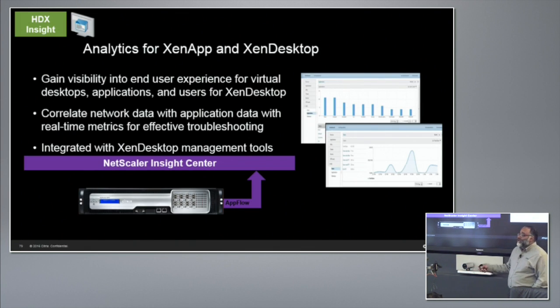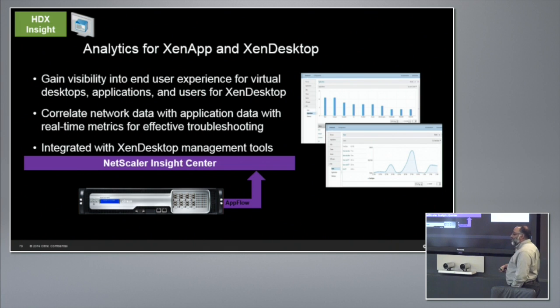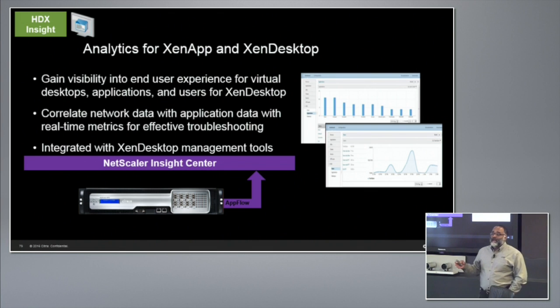All the ICA traffic. So we got full details on what we call HDX Insight, which is exactly all of the detailed information, which, as we mentioned earlier, you can only get with the NetScaler because we can actually break into the ICA virtual channels and all that. So for customers who have those virtual desktops, we get them much more detailed reporting and information, and it integrates with your existing Zen desktop management tools.